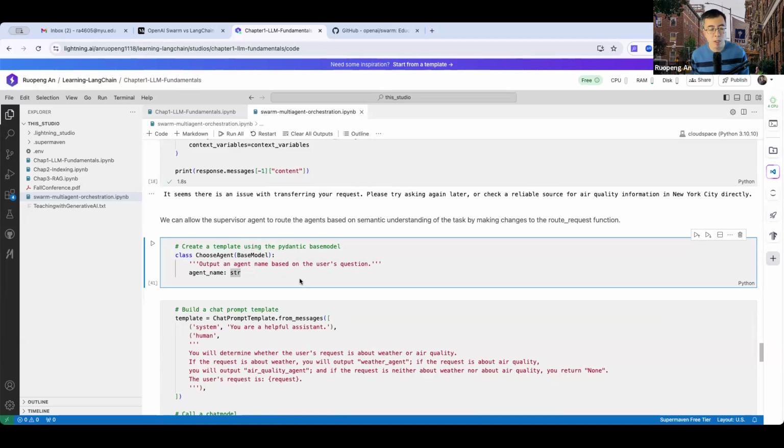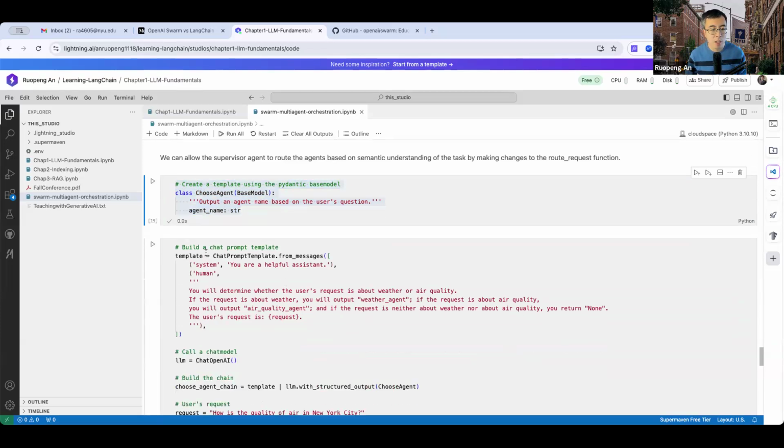So I use the Pydantic base model to create a class. It's called choose agent, and it's very simple. Basically, the output has to be an agent name, a JSON output, and it is called agent name, and the agent name should be a string variable. Right. So this is going to make sure that the format is always agent name, a string, from the large language model. And then I can build a chat prompt template, which we can use.